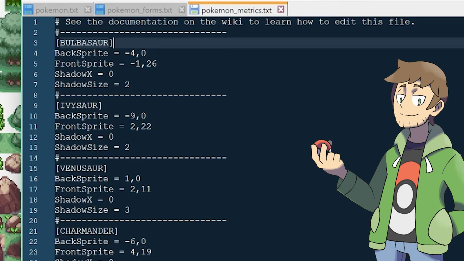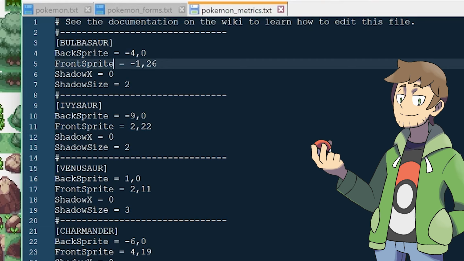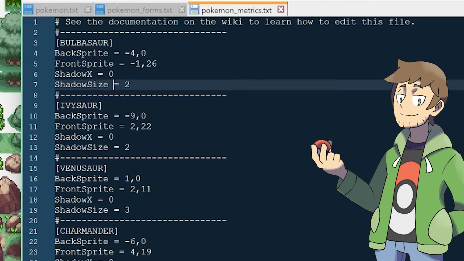Lastly, we have Pokemon metrics. This is what determines a Pokemon's positioning and shadow in battle. We can see there are X and Y coordinates for the Pokemon's back sprite as well as their front sprite, since they each need to be adjusted individually. There's also the Shadow X, which controls the horizontal position of the shadow under the Pokemon, and then there's the shadow size. We could try messing with these values here in this doc, but there's a much better way to position our battlers, and that's with the Debug menu.